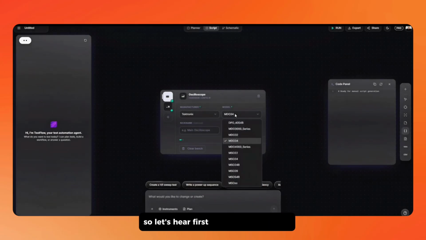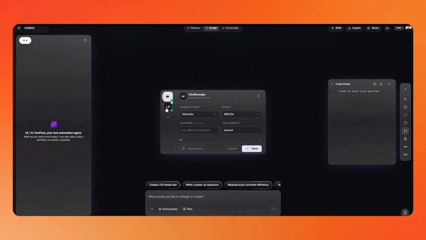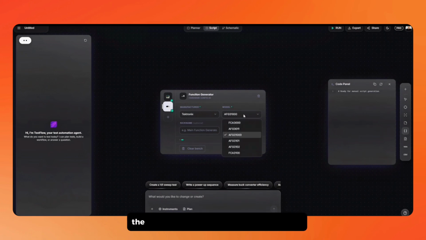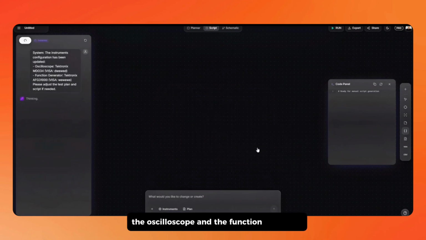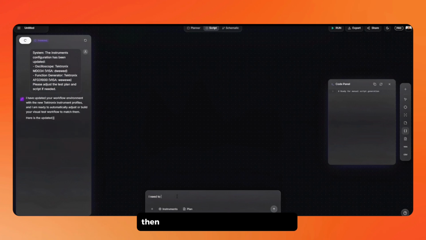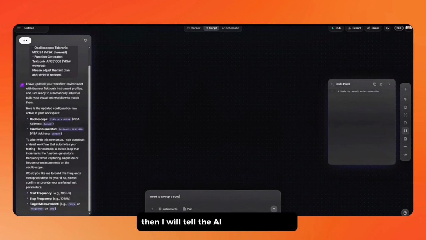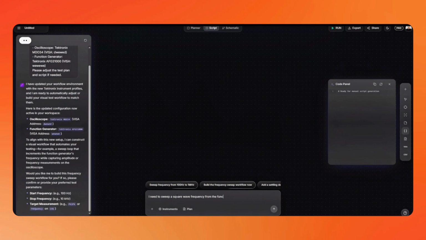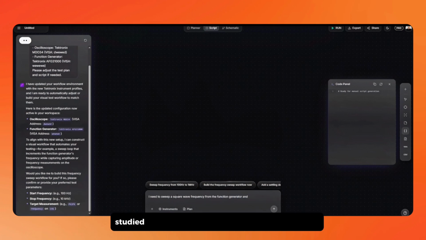So let's first add the instruments, the oscilloscope and the function generator. I select the model. Then I will tell the AI what I need to do. Here the AI studied the instruments and understood what to do.